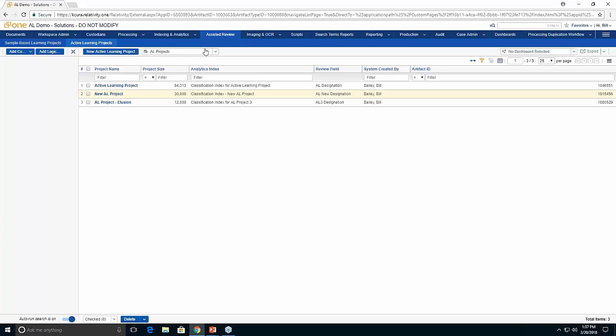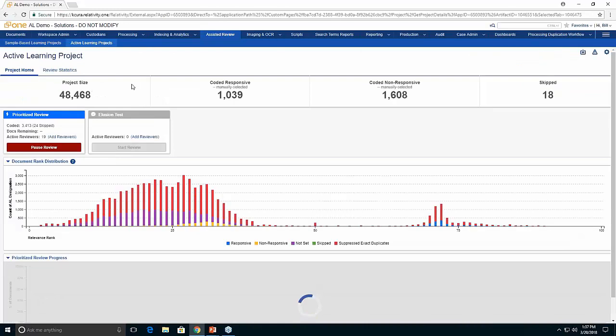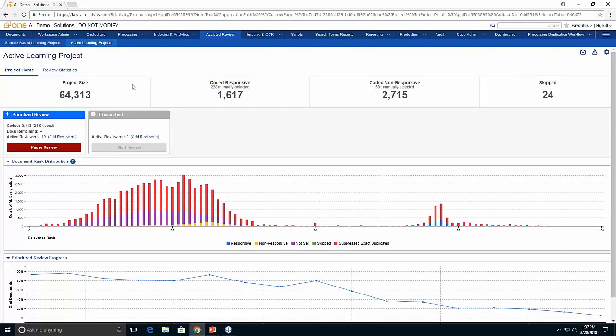All right, so let's look at a project that's kind of a more mature project that the review team has been working on for a while. Click into that. Let's go to the project home page for this project. And the charts are basically built on the Relativity widget mechanism or architecture. So they work very similar to if you work with dashboards on your other tabs and your documents tabs.